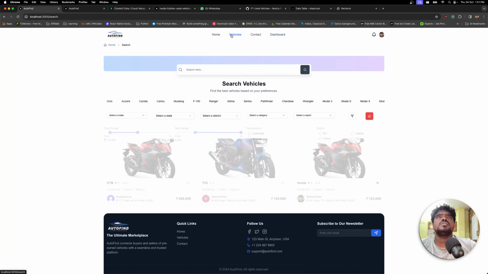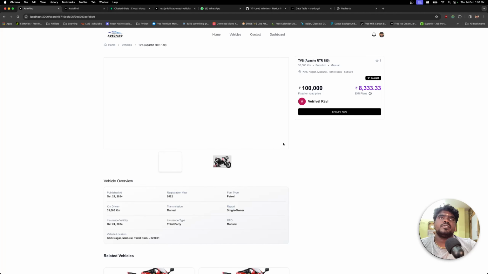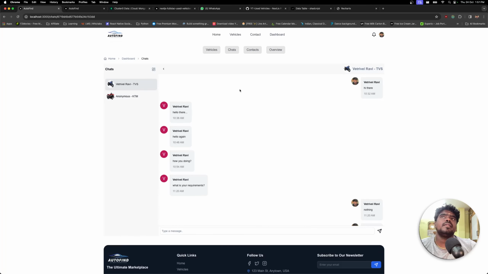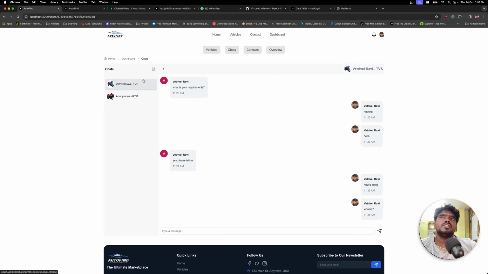So if the users want to chat with us, for instance if I click over here, the chat screen is also implemented successfully. If I click inquire now, a new chat room is going to get created, and we are going to chat with that specific user. These are the list of chat rooms, and I can directly communicate with him. He also can communicate with us.